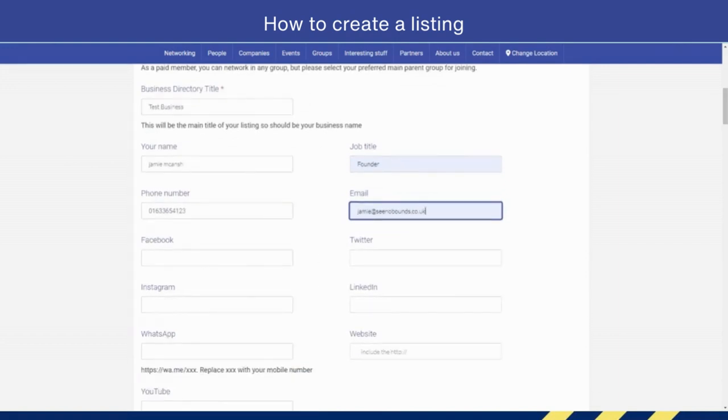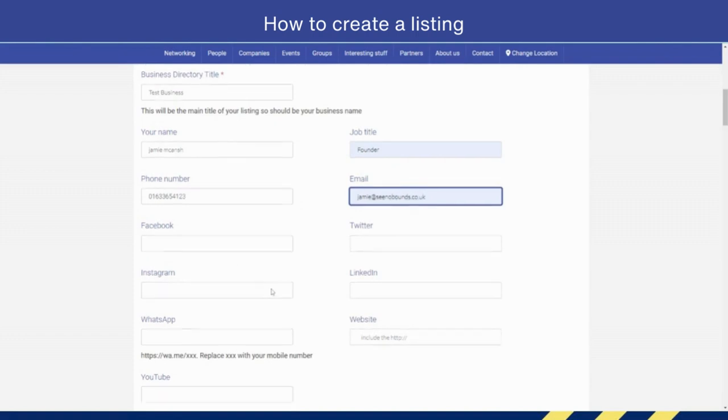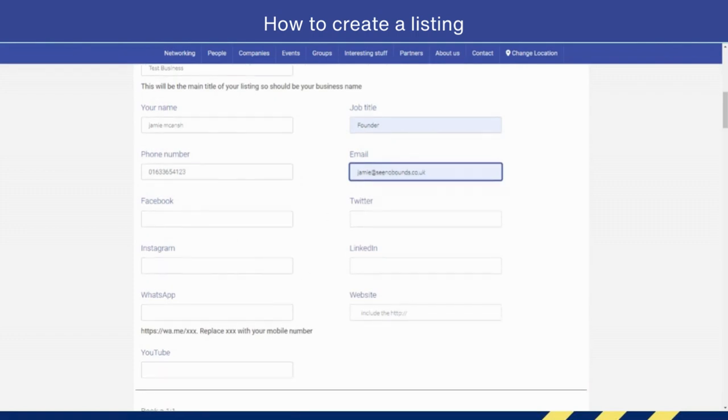You want to add your Facebook, Twitter, Instagram, and LinkedIn profiles if you want. You will need to add the full URL with that, the full HTTP or HTTPS. So your full URL in there. And that will then create the icon that is then displayed with the link.